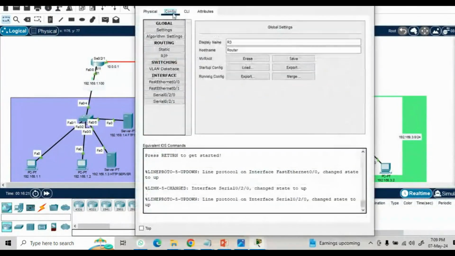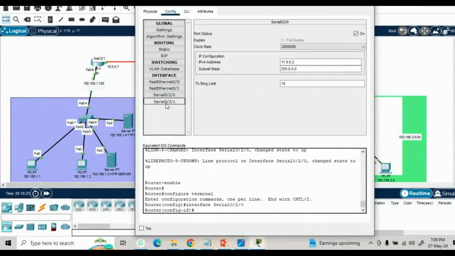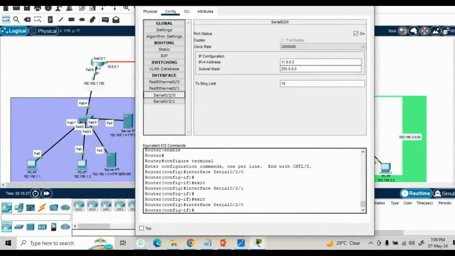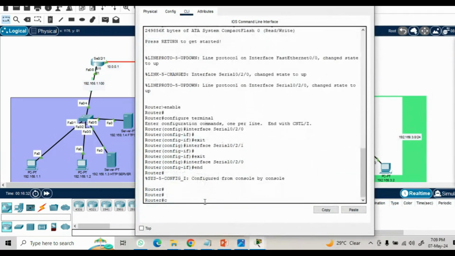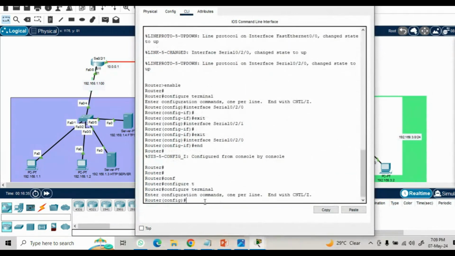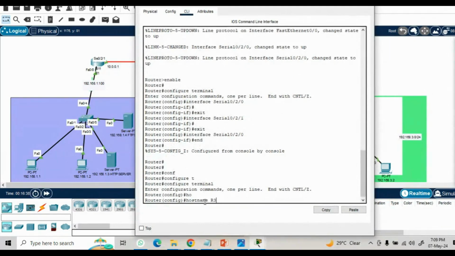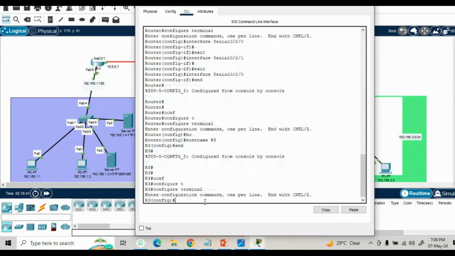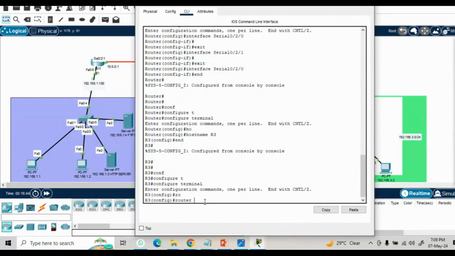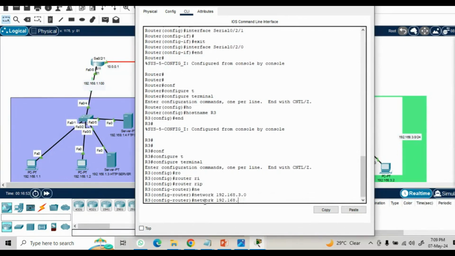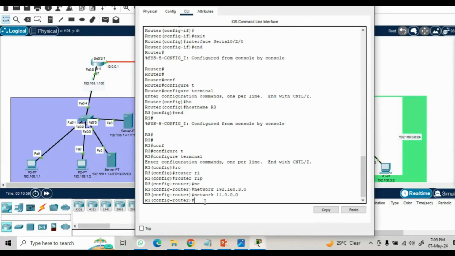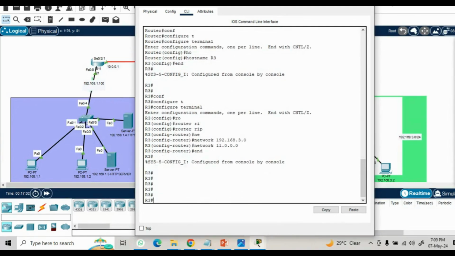Going here, there's 3.0. Let me check here and set the proper configuration. CLI, config t, hostname R3, config t, router rip, network 192.168.3.0, network 11.0.0.0. Yes, sir. And it's done.